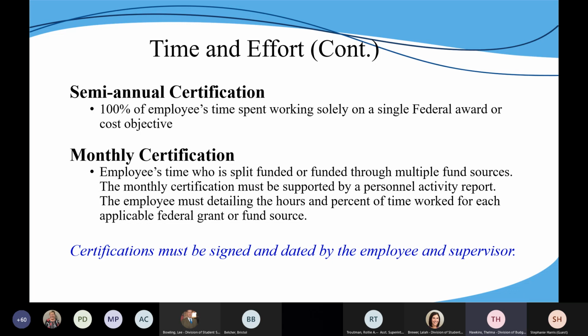And with all of the additional ESSER funds, the stimulus COVID relief funds that we've received, the question is, do we have to complete time and effort? And it's yes. And just as a reminder, it's for any federal fund source that you have, regardless of, like I said, if it came from KDE, another state agency, or you received the funds directly from the federal government. It is any federal fund source that you receive. And if you are charging personnel to that grant, then you must maintain time and effort documentation.